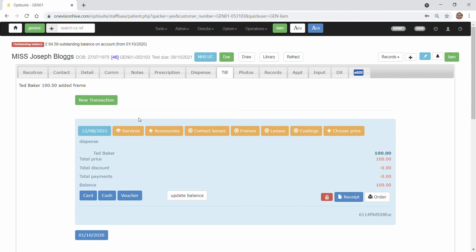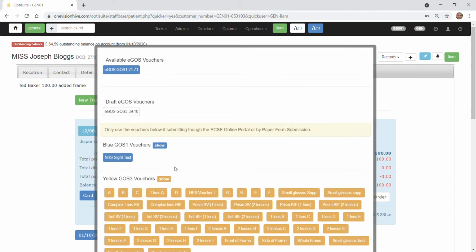Perfect. And then the advantage of putting the voucher on now in its draft state is it will tell you exactly how much the voucher is going to be, as opposed to you having to work out each voucher before you've actually got the voucher in your hand, if that makes any sense. So here, look, under this draft GOS voucher, we've got £39.10. We can click that on.